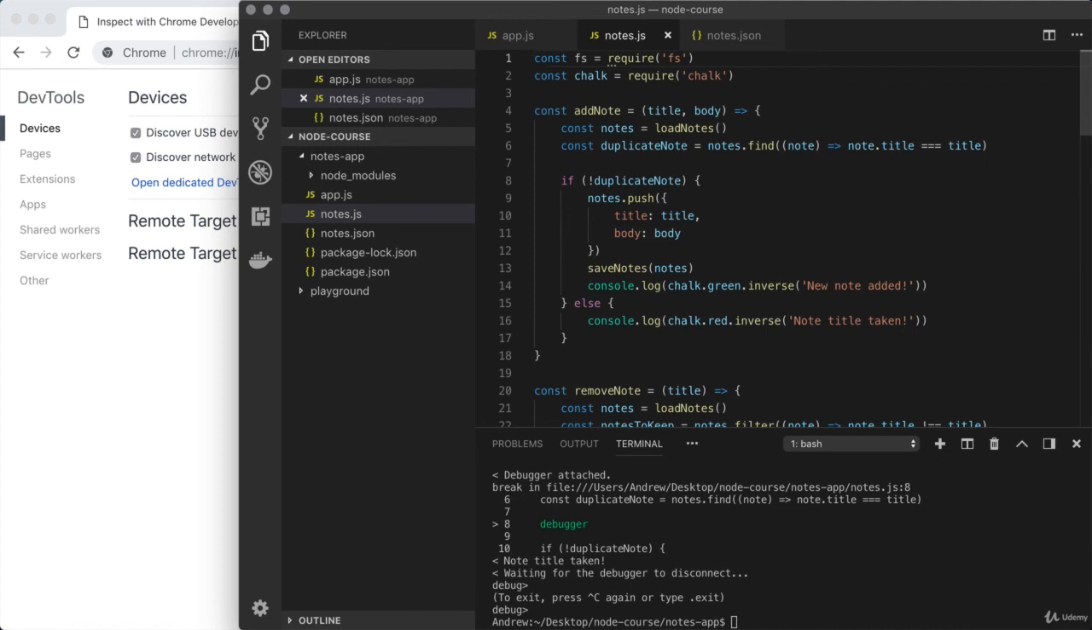We explored console.log as well as the debugger. In the next video, we're going to continue working through debugging. I'm excited to get to that, so let's go ahead and jump right in.